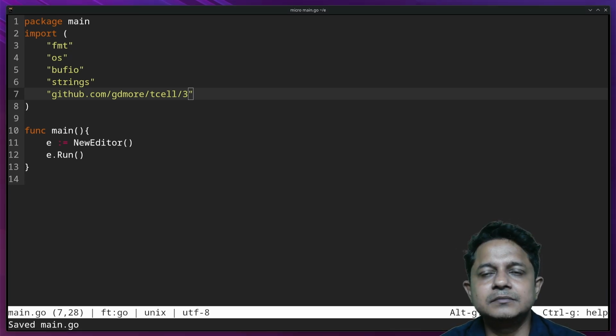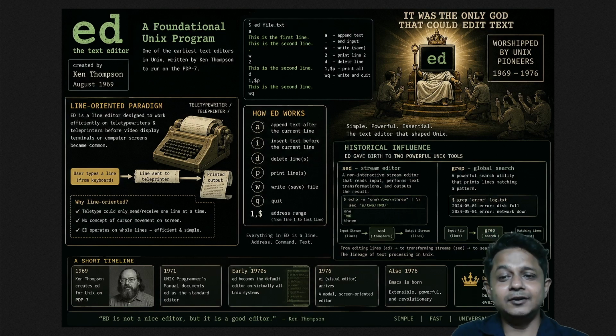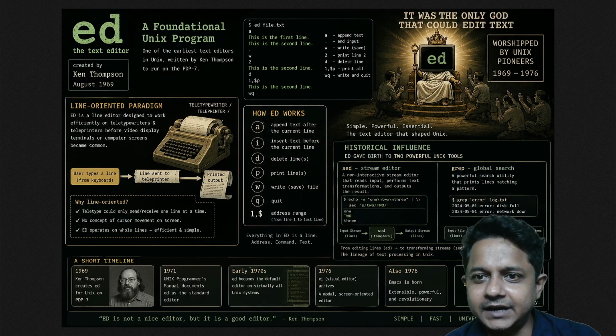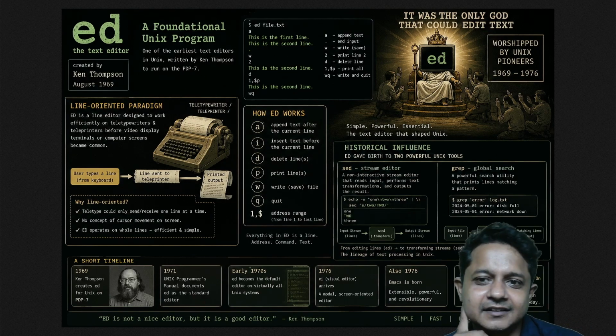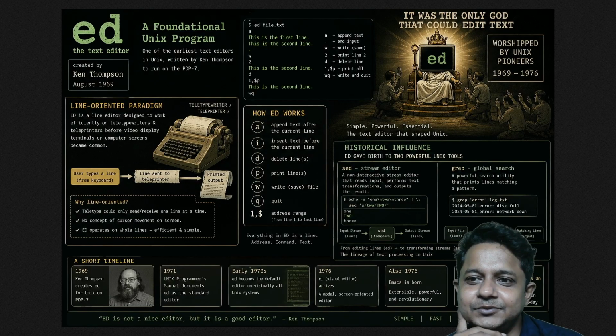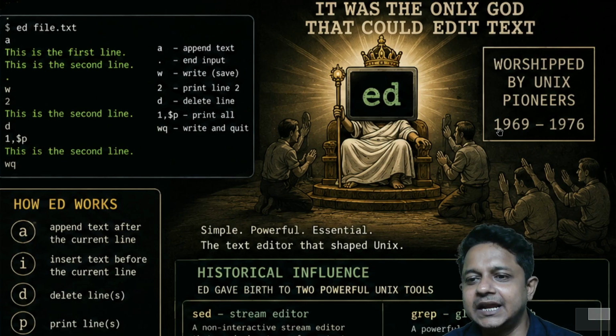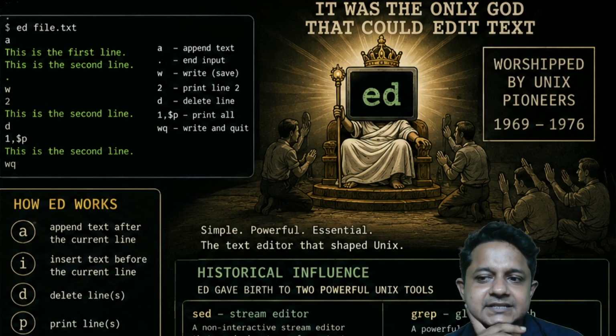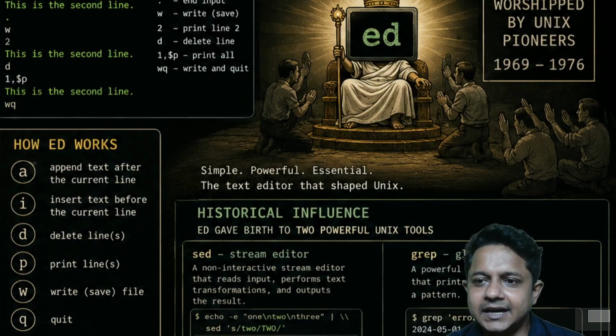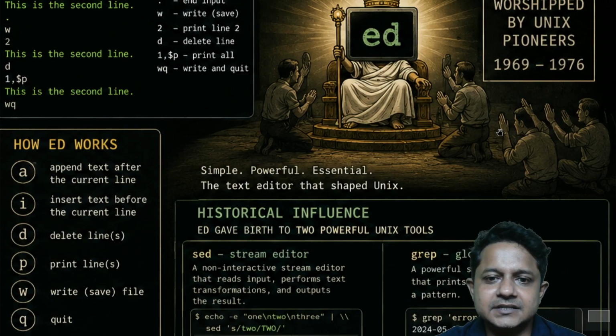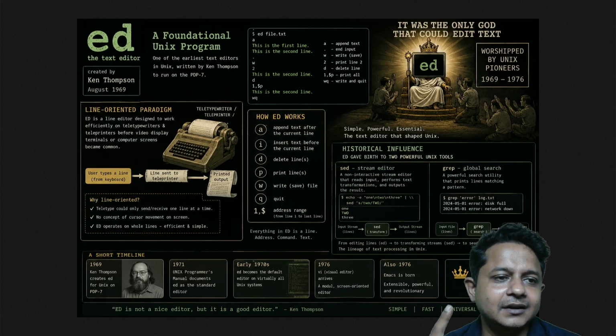And I got some illustrations. At the beginning of time, there was ed, the text editor, the famous one. Each and everyone used to worship. Okay, as I see, each and everyone worshipping ed, the text editor. It was between 1969 to 1976. What happened between 1969 and 1976? There was only one digital text editor that is called ed.